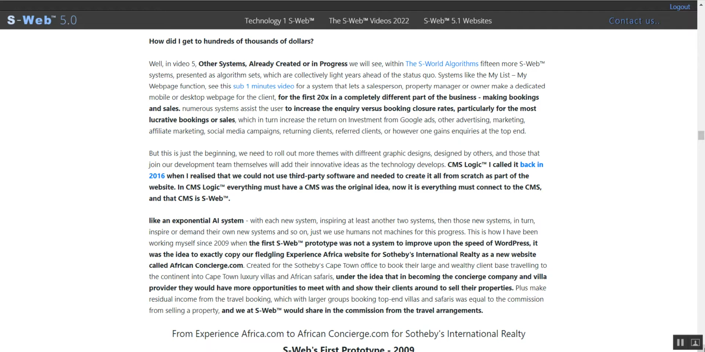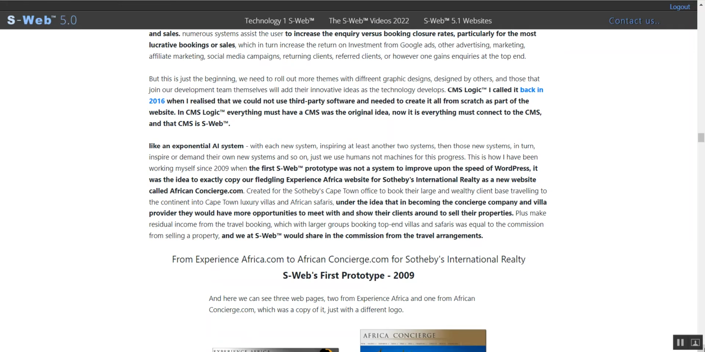Numerous systems assist the user to increase the inquiry versus booking closure rates, particularly for the most lucrative bookings or sales, which in turn increase the return on investment from Google Ads and other advertising, marketing, affiliate marketing, social media campaigns, returning clients, referred clients, or however one gains inquiries at the top end. But this is just the beginning.